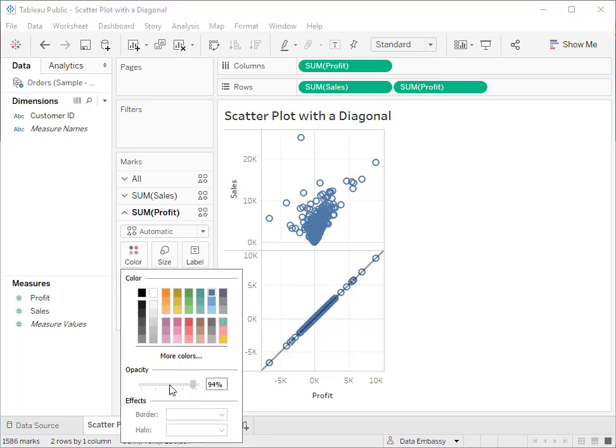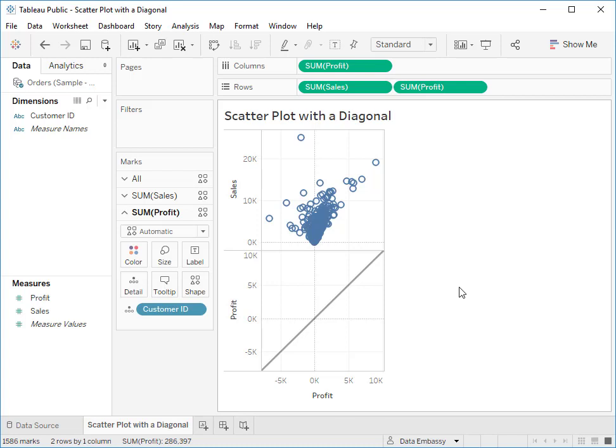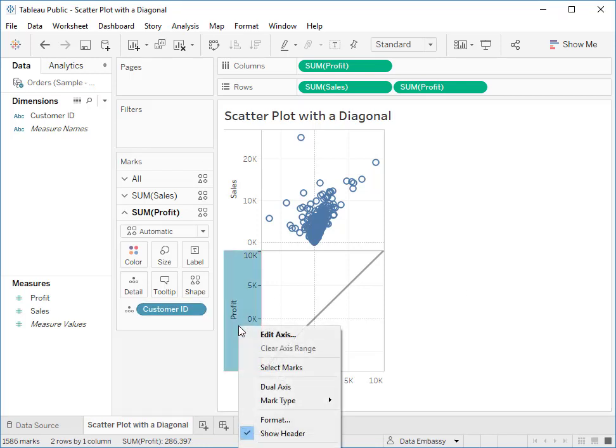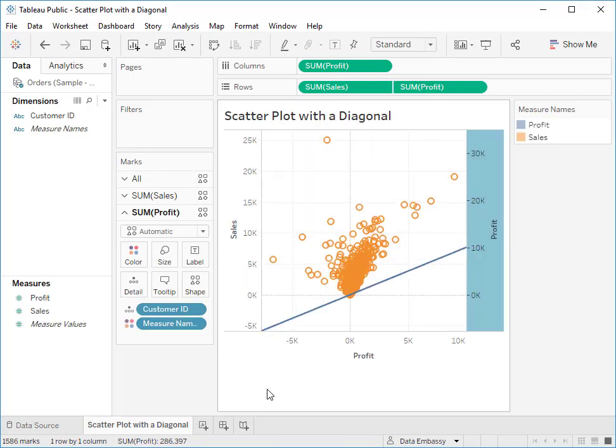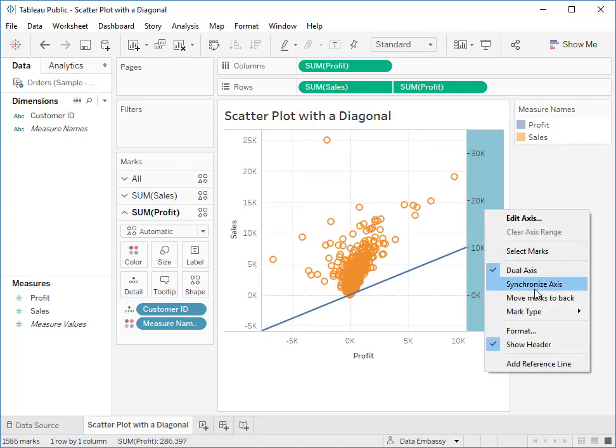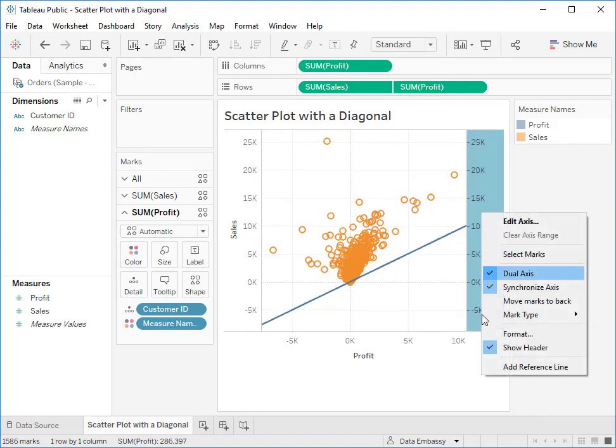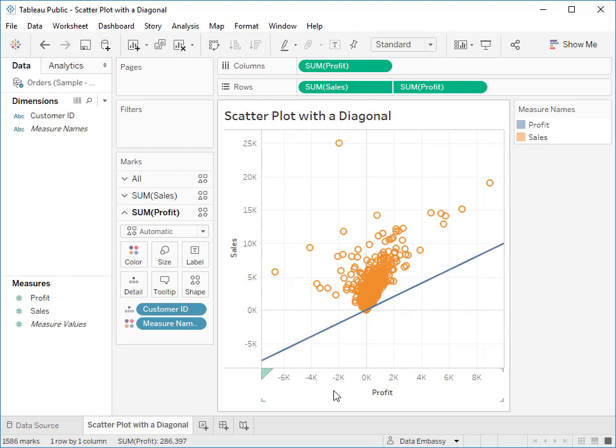And let's hide the data marks by setting the opacity to be 0%. Next, let's dual axis, synchronize axis, and hide the header.